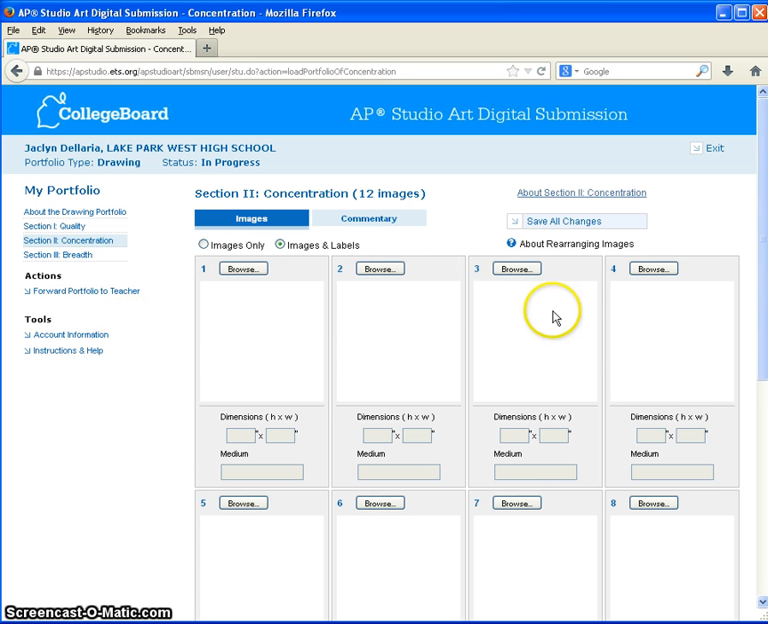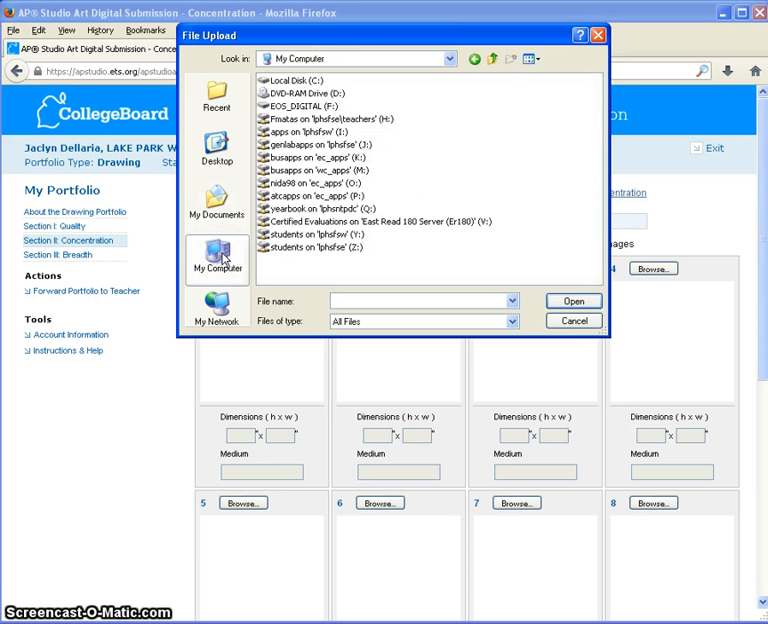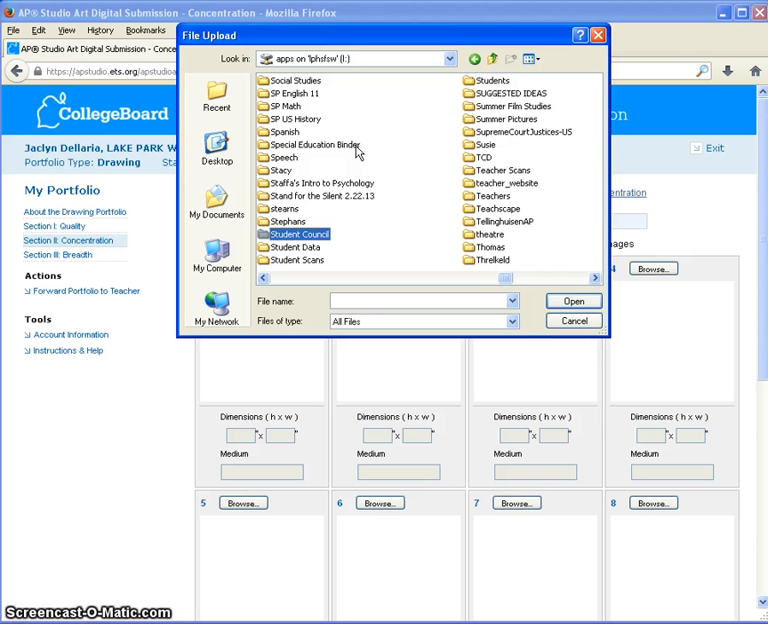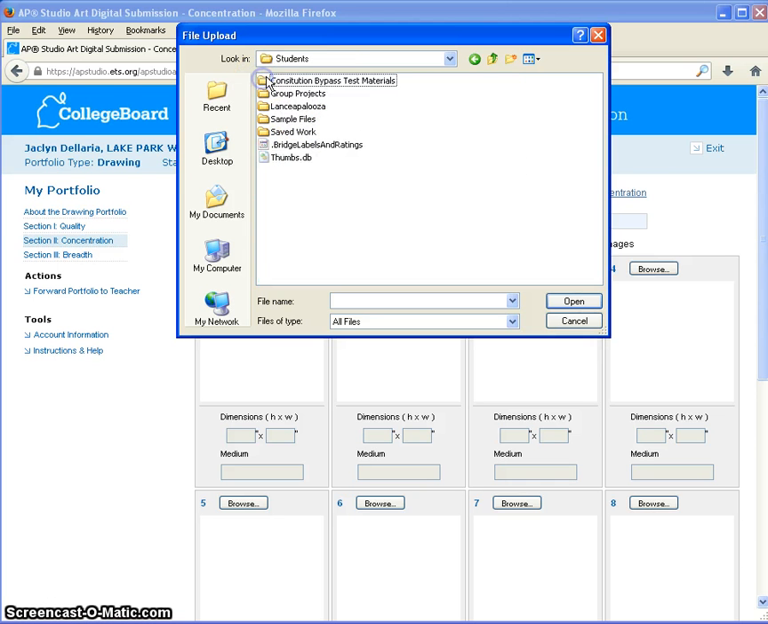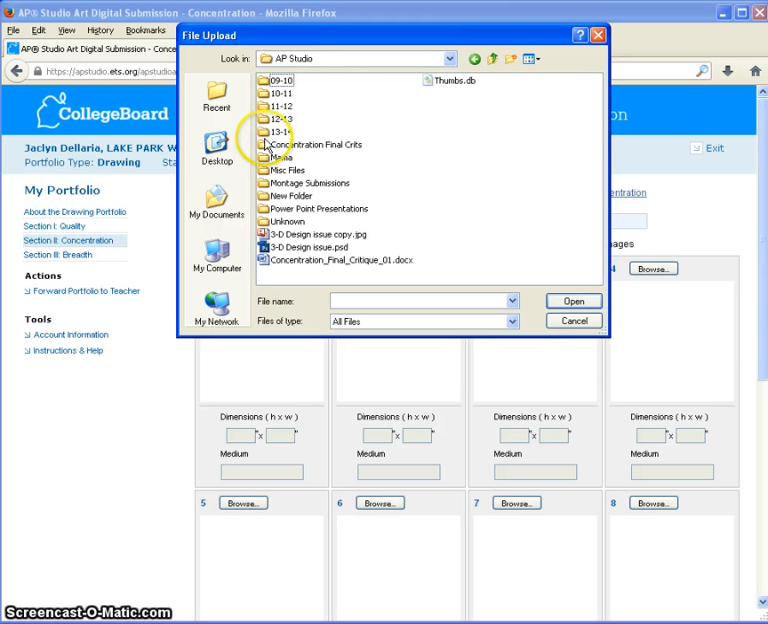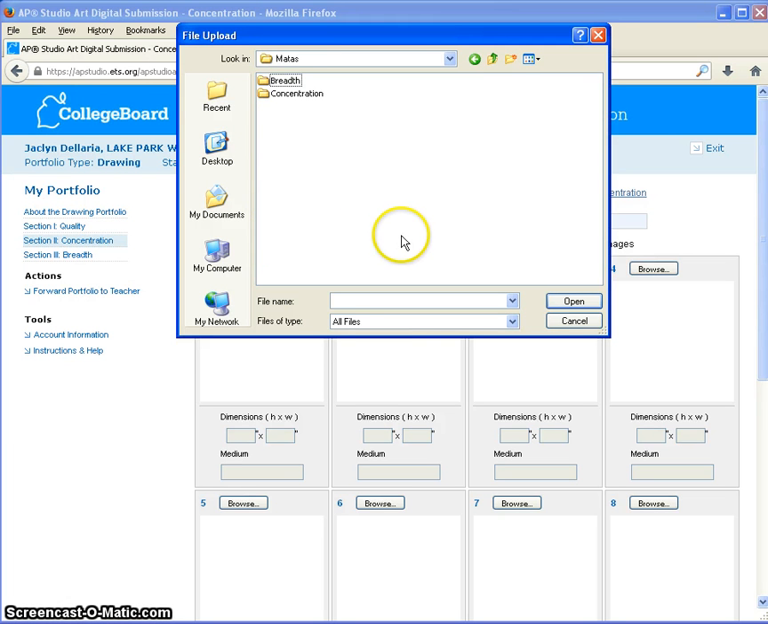I could click on any of these that I want in any order. I could change the order later, but the first thing I'm going to do is I'm going to click on Browse. And then I'm going to go to the iDrive. That's where we've saved all of our artwork. So I click on the iDrive, and we know that we've saved our stuff under the Students folder. Then we go to Saved Work. You are AP Studio 1314. You find your folder. Now I've got my folder going, which is an example of what your folder should be.